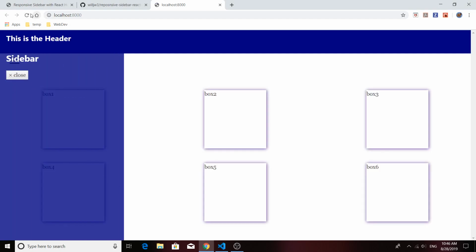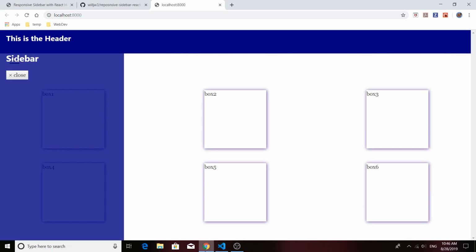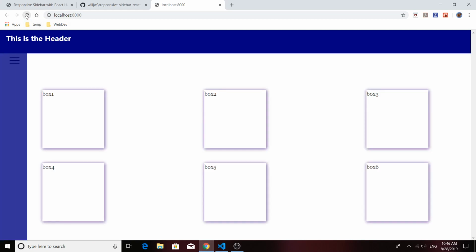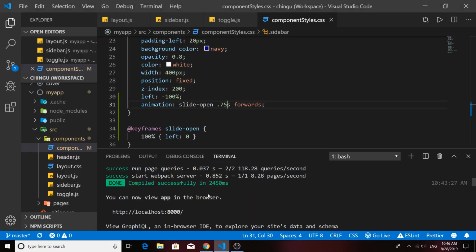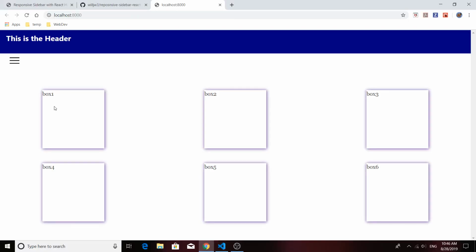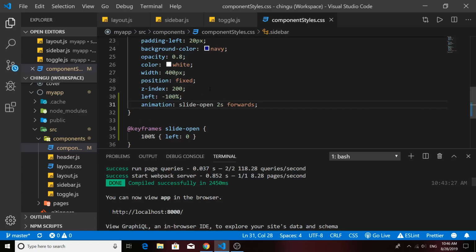Maybe it slides in too fast for your liking. You want to slow it down a little bit. You can do that just by changing the duration here, and we'll just say 0.75. All right, refresh the page, and it slides in a little bit slower. If you want to slide in really slowly, you can just say 2 seconds. Okay, that's a little bit too slow, of course. So we'll just put it back at 0.75.